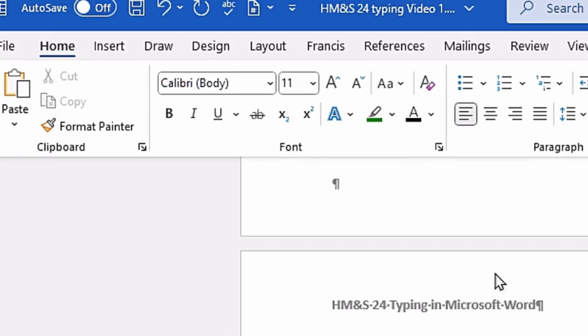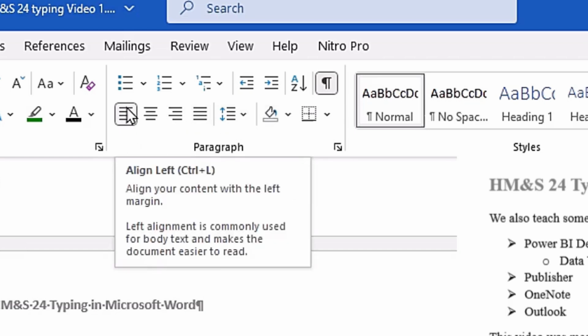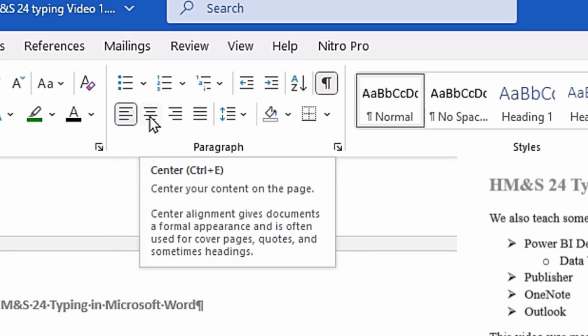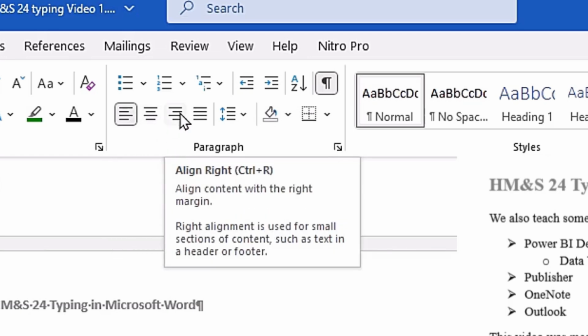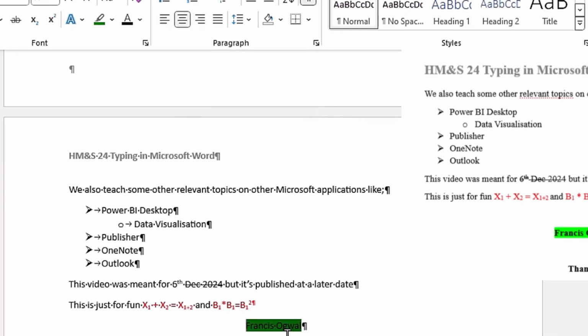Then when you come to the Home tab, in the paragraph group, we have these commands here also. This one which is selected is the align left. What is in the middle is the align center. What is on the right is actually align right. So when you click align center, it moves the name to the center. When you click align right, it moves the name to the right. From here, what we have seen is actually put at the center. But before that, let me first get back to the align left.